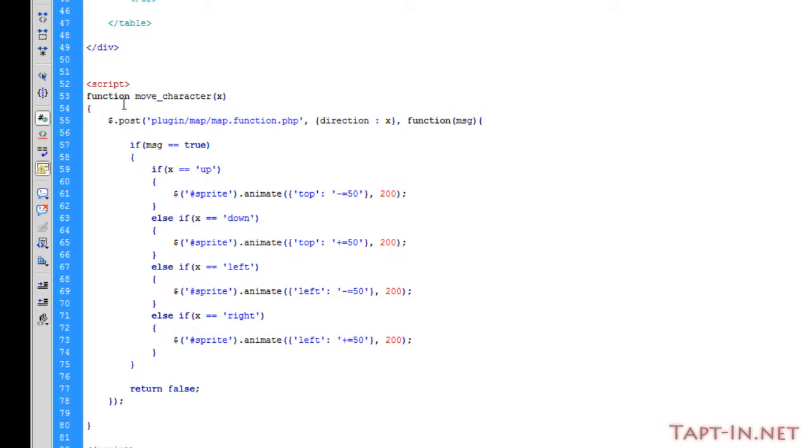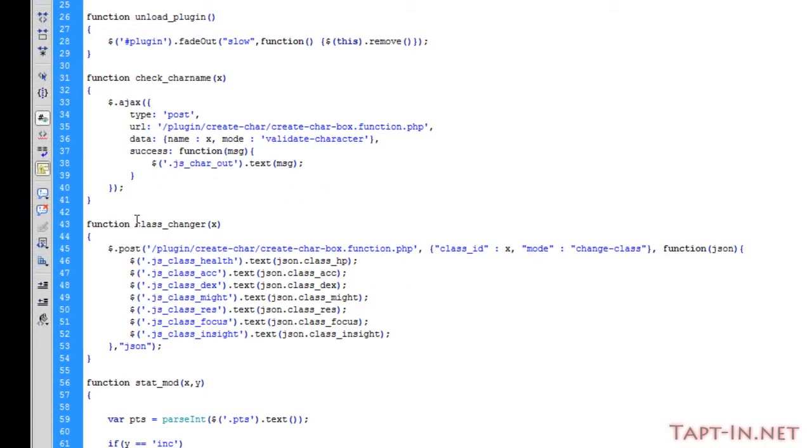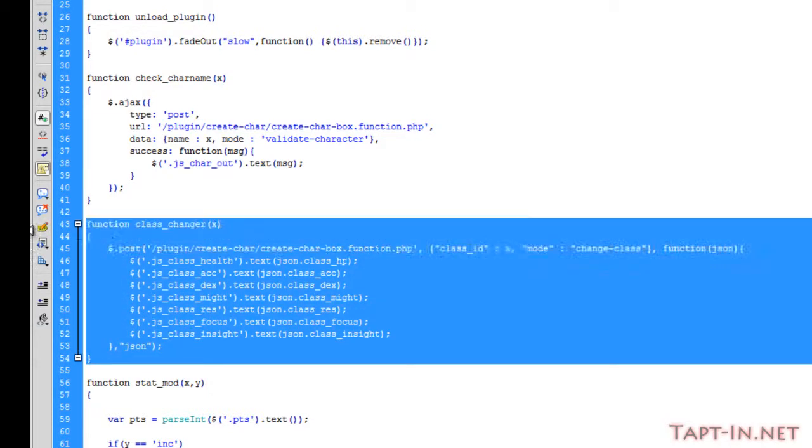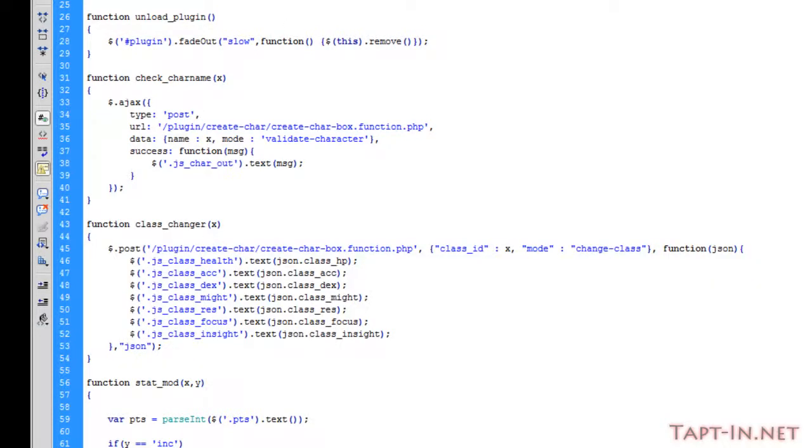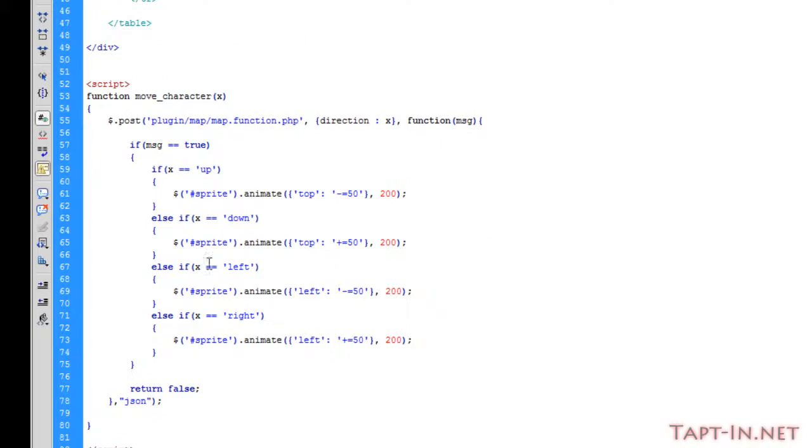The next bit is coming down to the script page, and right on the end of this post, just before the closing bracket and the semicolon, we want to add in JSON, just like we used on this class changer, because we're going to be fetching JSON variables, because we're going to need to return more than 1 variable. So once we've changed that, we can save that file and then come over to the map function.